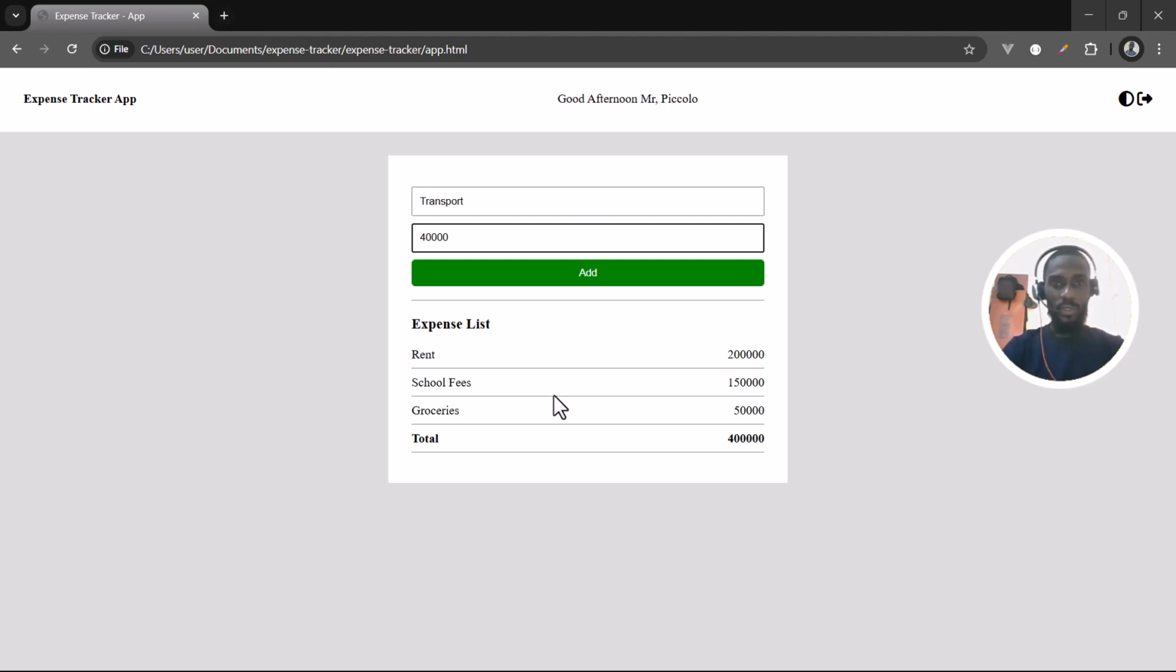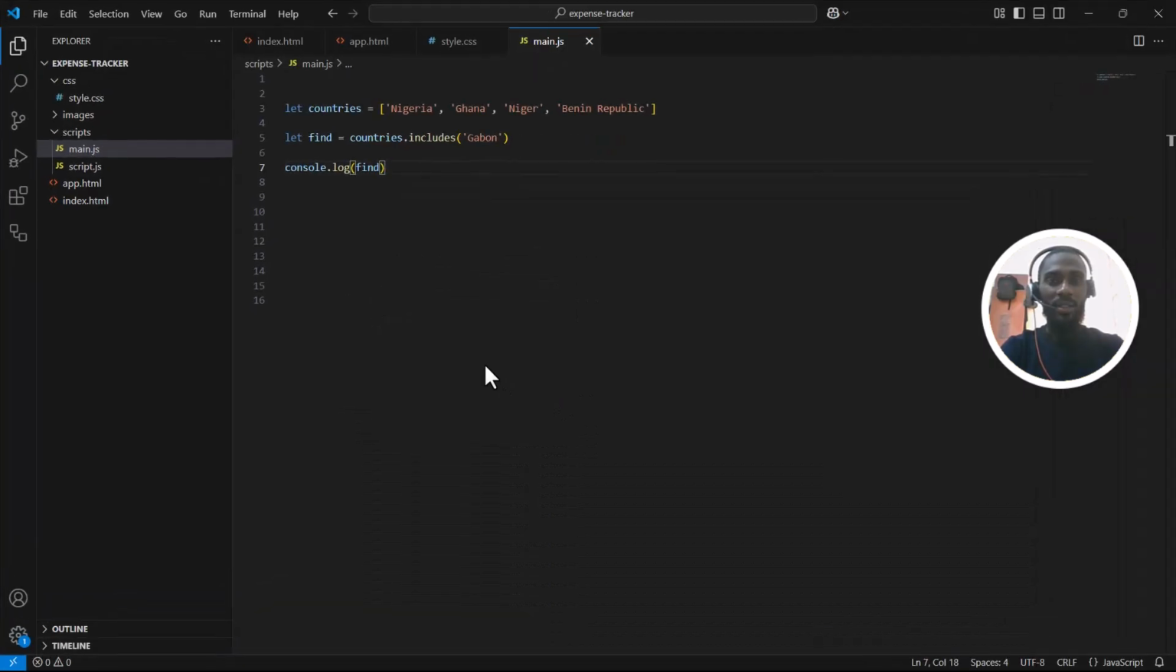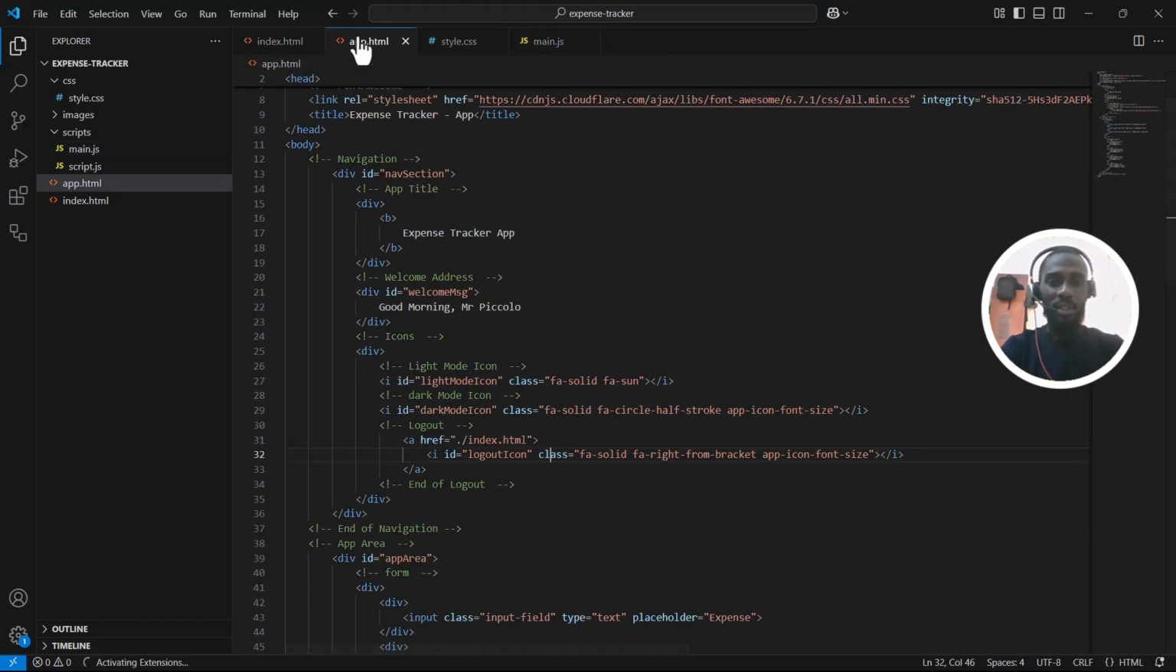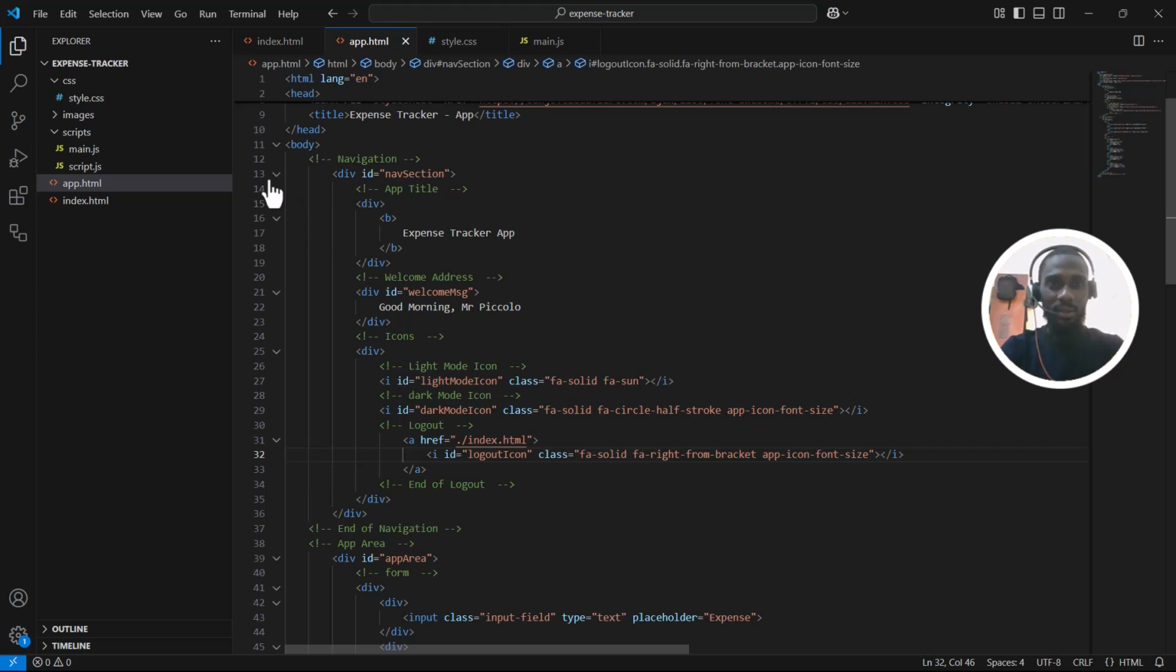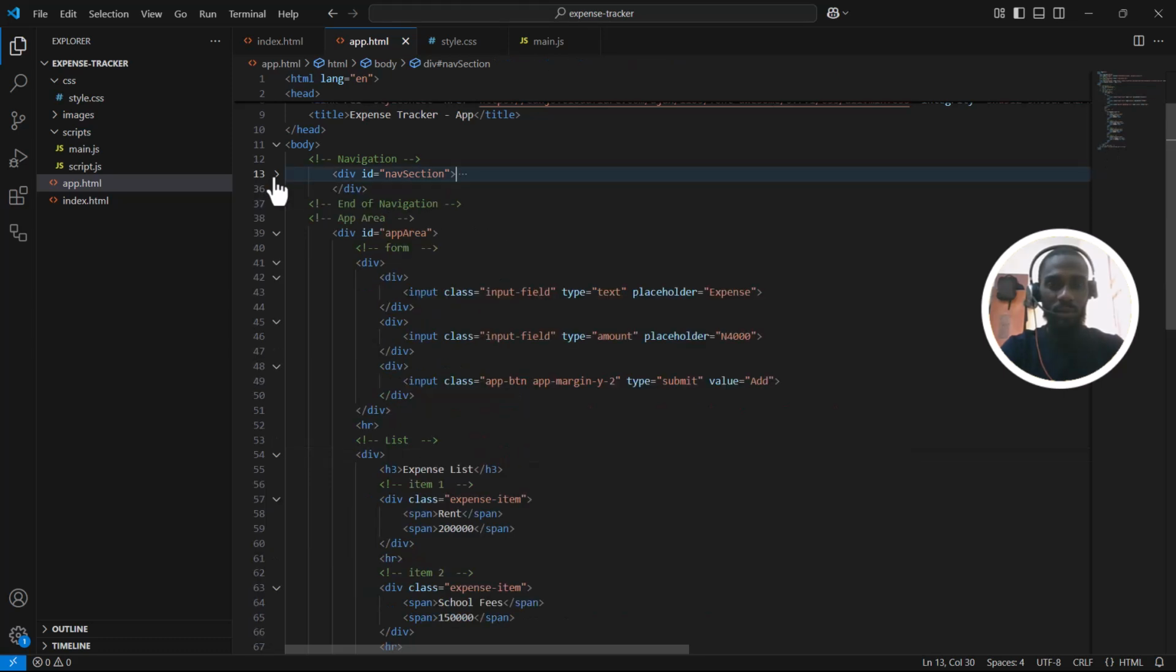So the first thing we're going to do is inside our app.html. Here is the nav section. We're done with the nav section. So the app area here, we are going to start working within the form. The first thing we're going to do, the input for the expense and the amount and the add. So we're going to add an ID attribute to them.